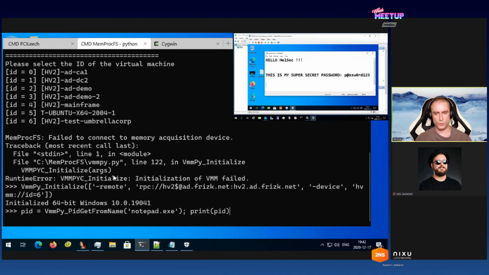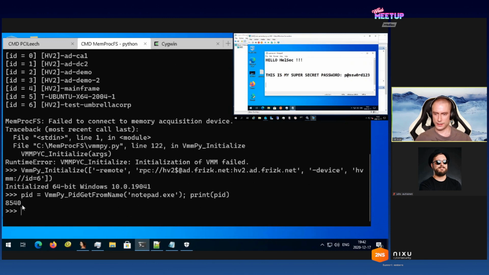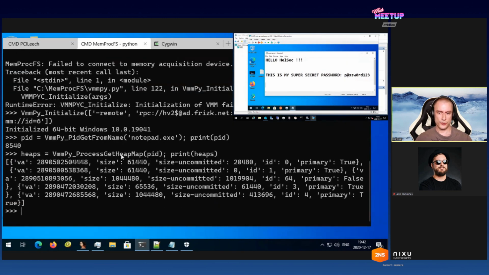Retrieve which PID this notepad has, for example, and I'm going to print it on the screen. It's this 8540 PID. And we can retrieve things like the heaps. We suspect the text is going to be located on a process heap. So we retrieve the heaps, and I print the heaps on the screen as well. And this is going to be retrieved as some Python dictionary.